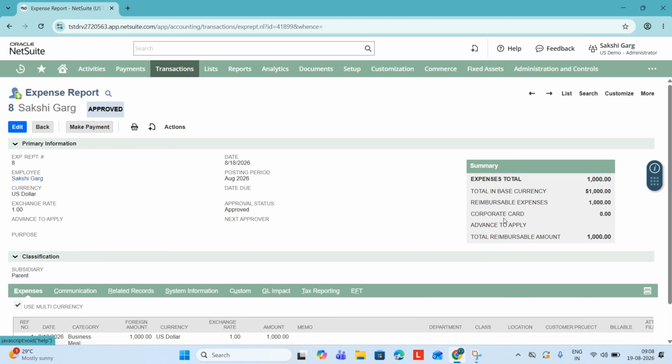So here you can see the bifurcation. The total reimbursement amount is 1000. So in this way, you can log expense reports in your NetSuite account.